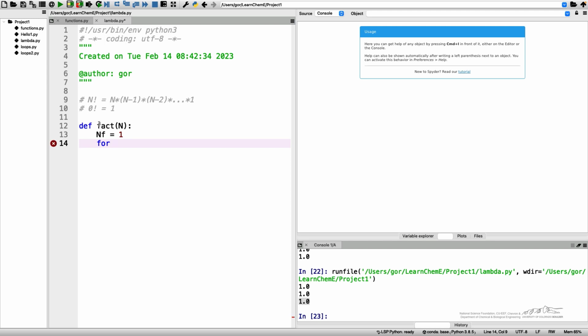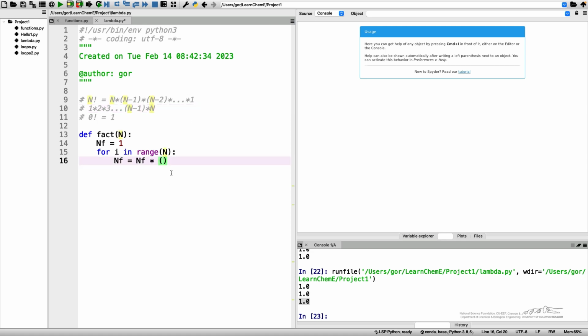And I need to do a for loop for i in range n. I'm taking my nf and multiplying it, starting from 1 and going up, so I'm writing it the other way, right? So it's 1 times 2 times 3, etc. times n minus 1 times n. So I'm taking my nf and multiplying it by i plus 1. One thing I want to illustrate here is also the short notation for this. Instead of writing nf equals nf times something, I can write nf multiplied equal i plus 1. These two lines are equivalent. After I finish my loop, I return nf.